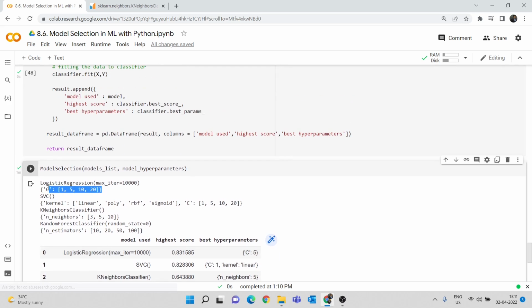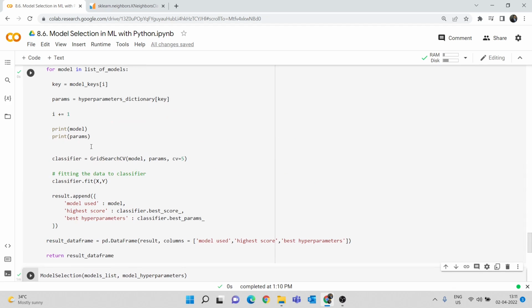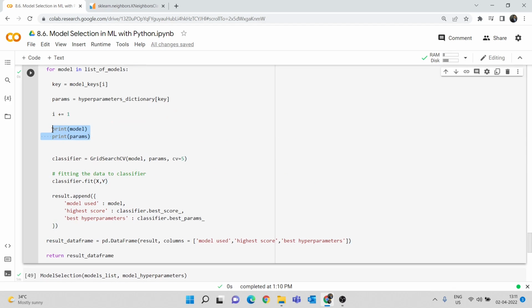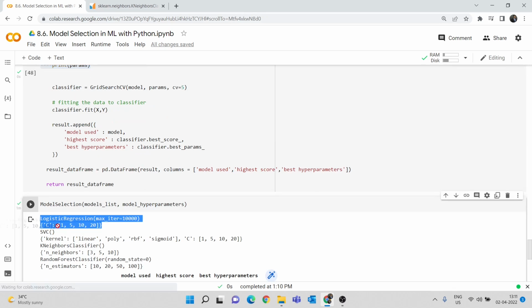So this is the first set of values for which the grid search CV is trained. First, it will train the logistic regression model with C values 1, 5, 10, and 20. This is what we are printing here. Print model and print params is what is happening here. So this is when the for loop runs the first time. Totally the for loop runs 4 times.